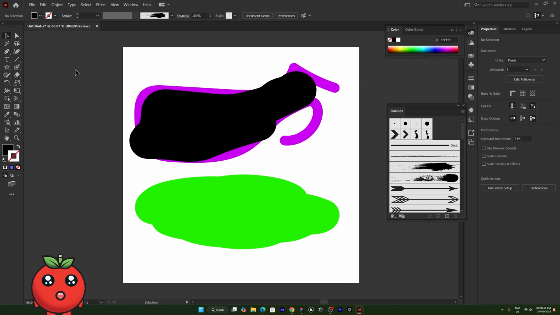So that's it about brushes. And in the next video, we'll be talking about some tools about shapes, the pencil and smooth tool, which are very useful for our illustrative journey. So stay tuned for that and see you soon.